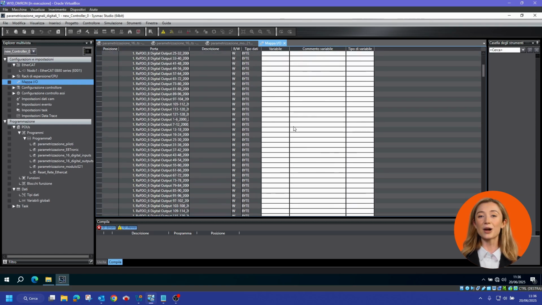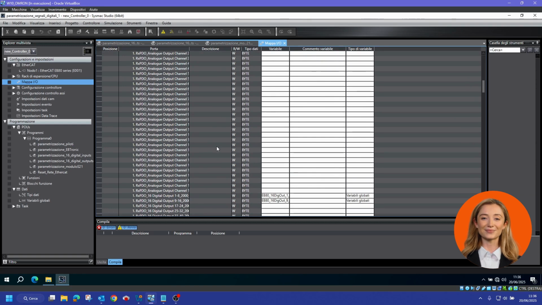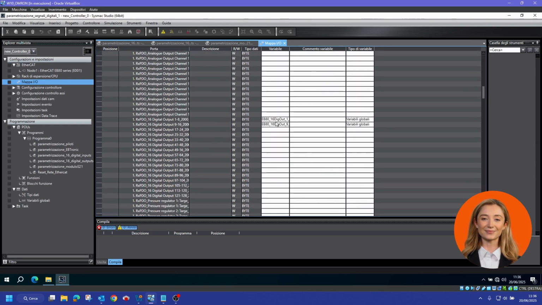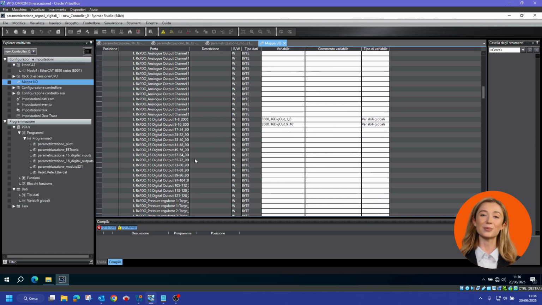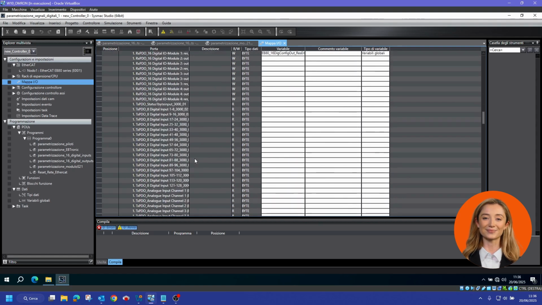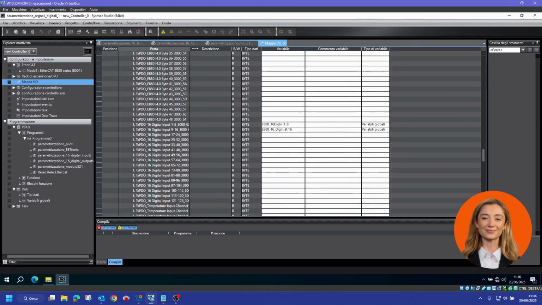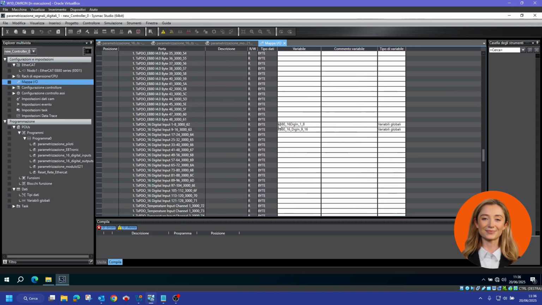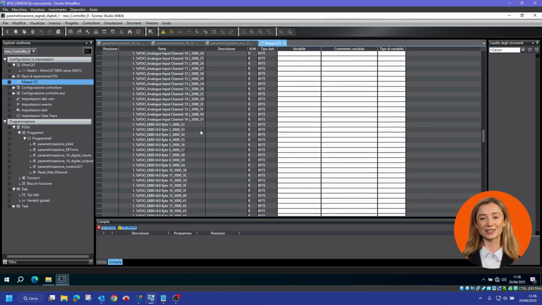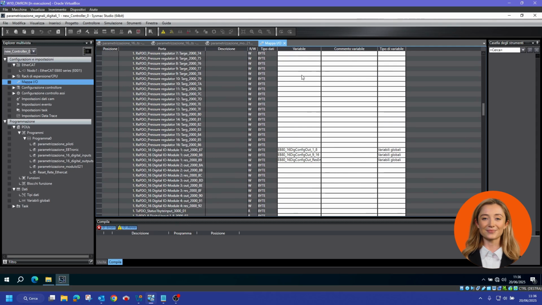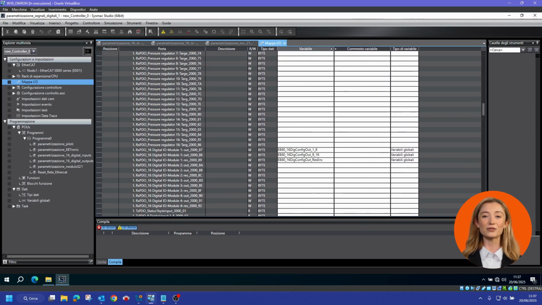For the 16 digital output module, 2 bytes. For the 16 digital input module, again 2 bytes are occupied. For the configurable module, we have 3 bytes for the output data shown here. The first 2 are for any digital outputs, and the third for any encoder reset.